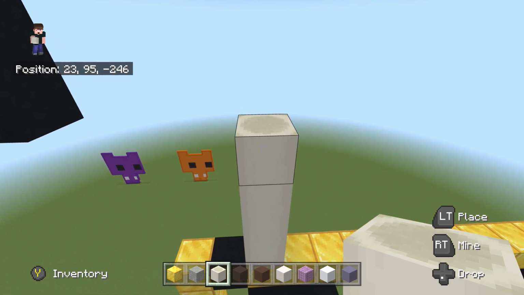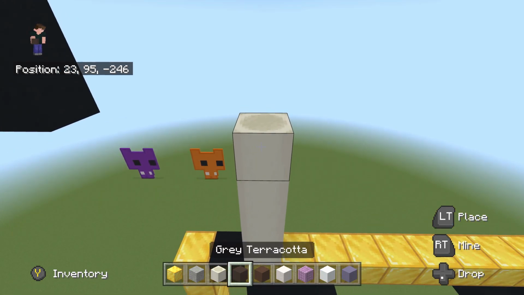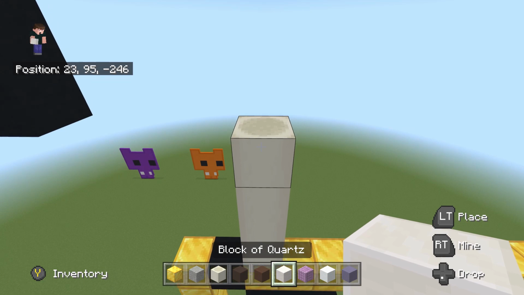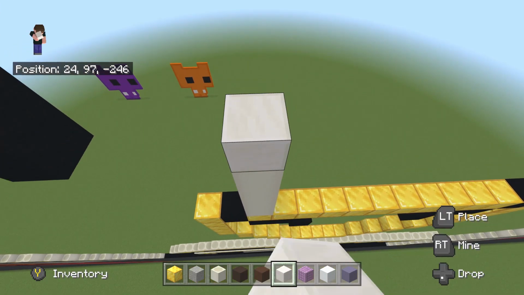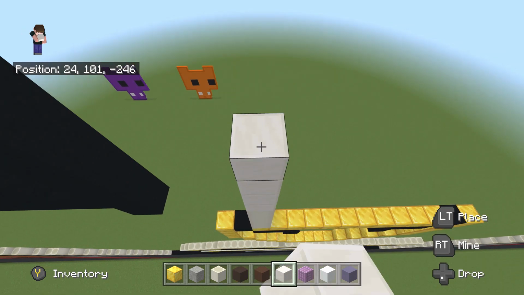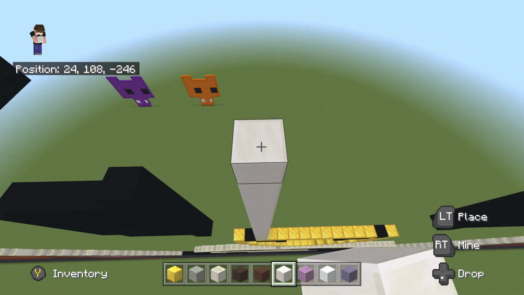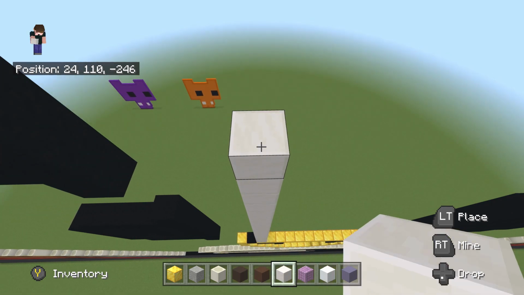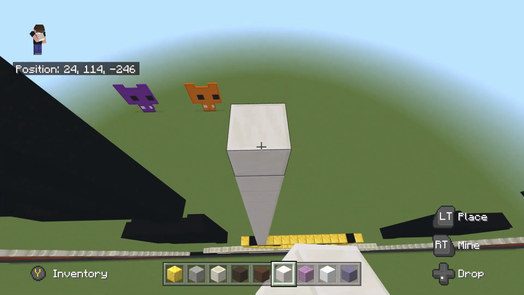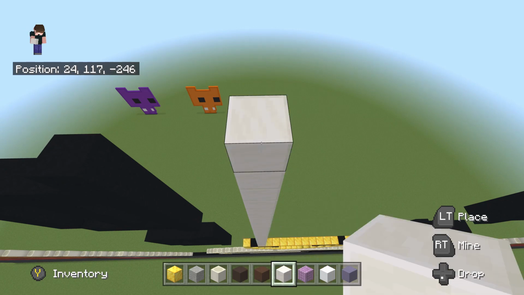Once you place 4 bone blocks going up right here, we're then going to take out our block of quartz, and we're going to place 21 going up from here. So 1, 2, 3, 4, 5, 6, 7, 8, 9, 10, 11, 12, 13, 14, 15, 16, 17, 18, 19, 20, and 21.